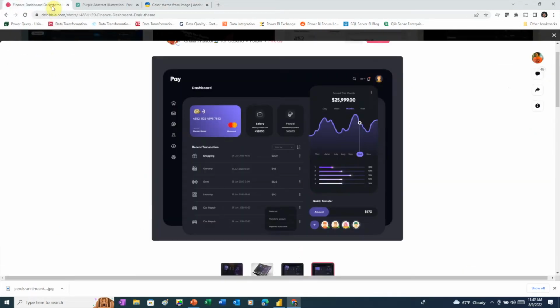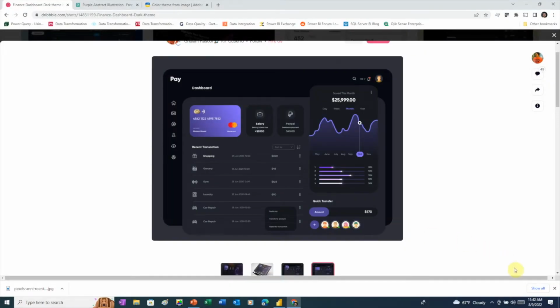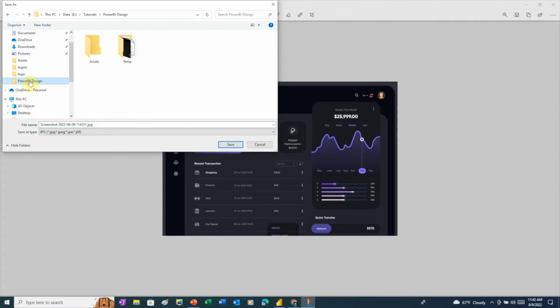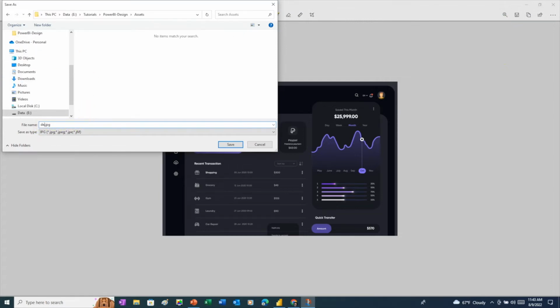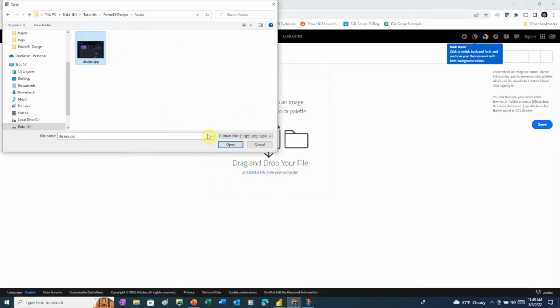So first, I need to take a screenshot of the report design. I'll click Windows-Shift-S to bring up Snip and Sketch, and I'll click and drag to select the report. Then I'll save the screenshot. In the Snip and Sketch tool, I'll click the Save icon, and I'll save that as design.jpg. I'll go back over to the Adobe site and upload the screenshot.